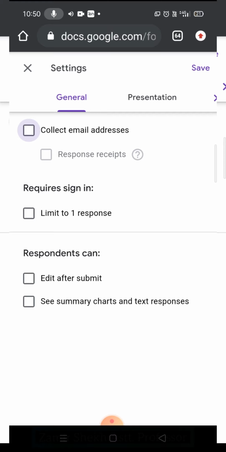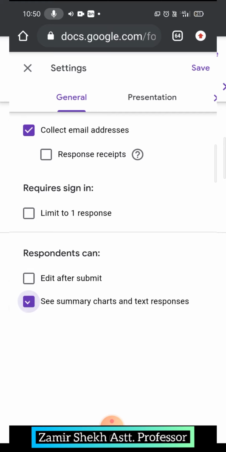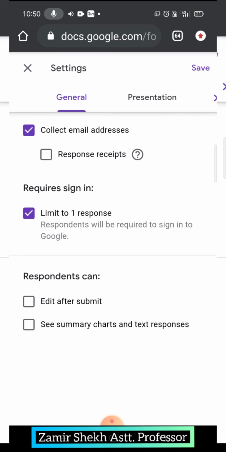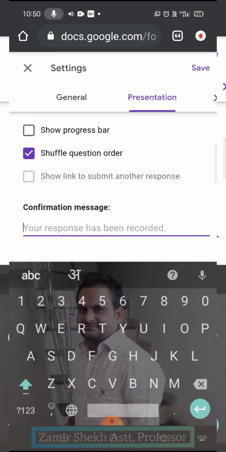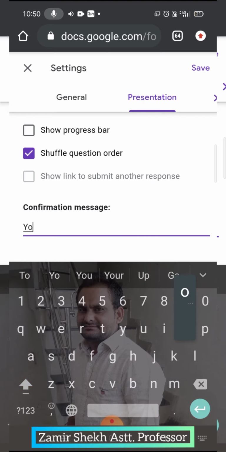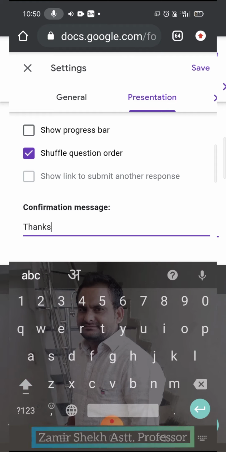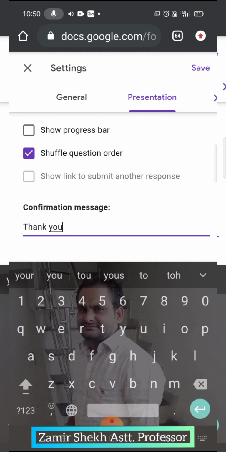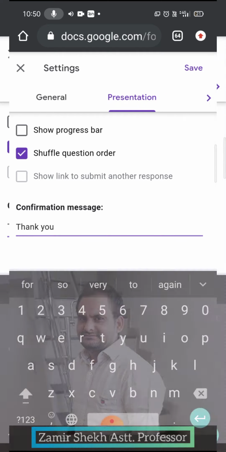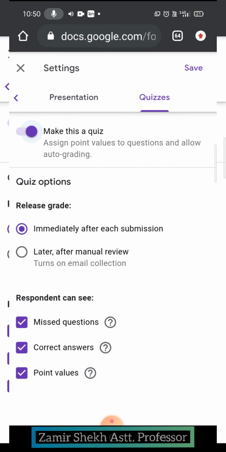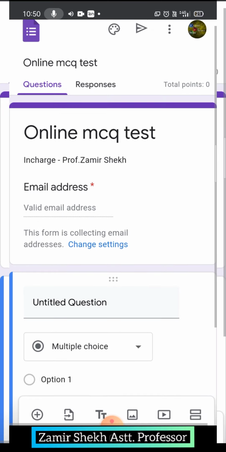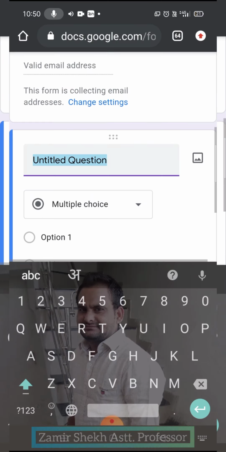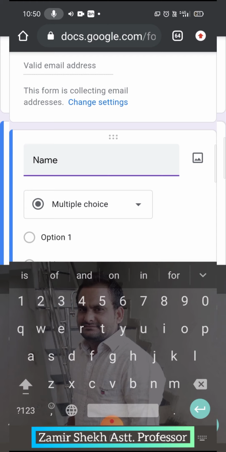Now go to the settings. If you want to make a test, we have some options. First of all, in general we have to collect the email address. In presentation we can also shuffle the questions, and set a confirmation message. In the confirmation message you can type thank you, your response is recorded, or congratulations, whatever it may be. This is the message that appears at the submission of the test. And most importantly, quiz. We have to make a quiz. You can also give the marks immediately, and correct options are there, and you can save it. Then go back to your home page.